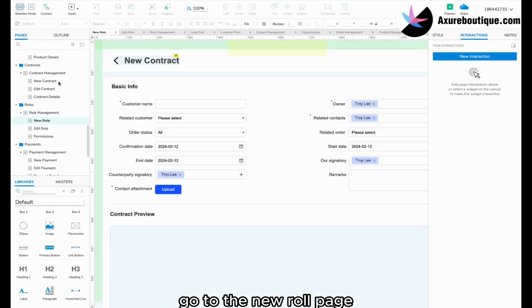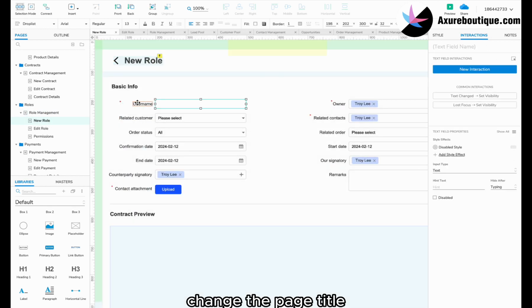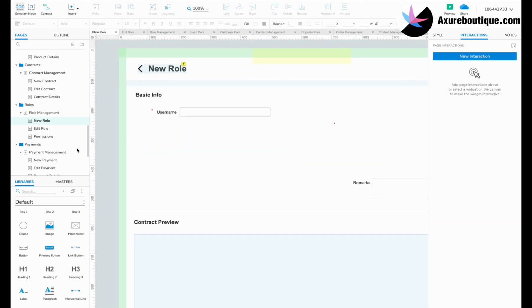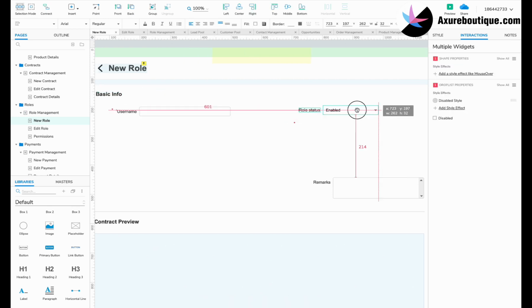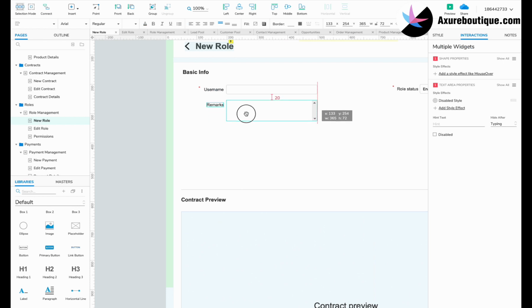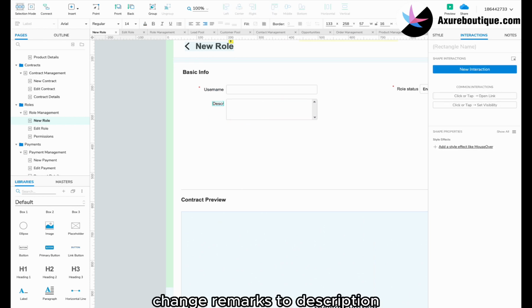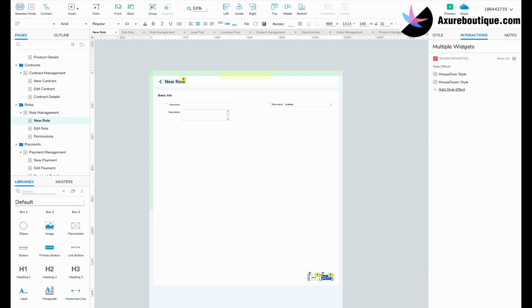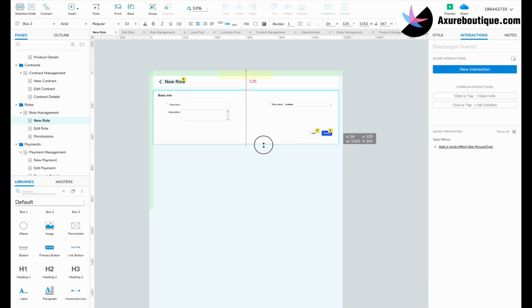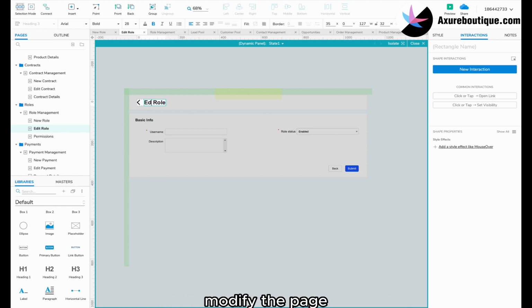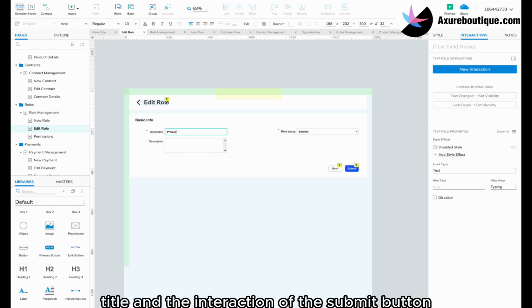Go to the New Role page. Change the page title. We need a username. Duplicate a role status. Change remarks to description and delete unnecessary elements. Copy all page elements and paste them into the Edit Role page. Modify the page title and the interaction of the Submit button.